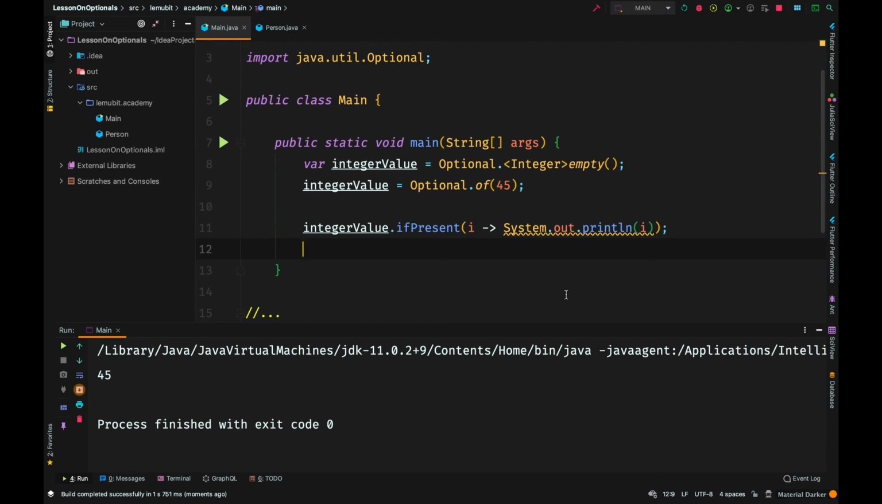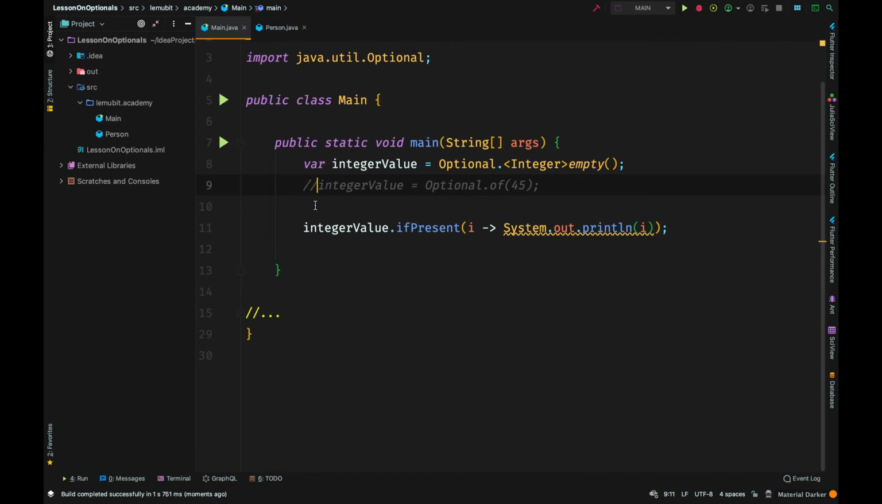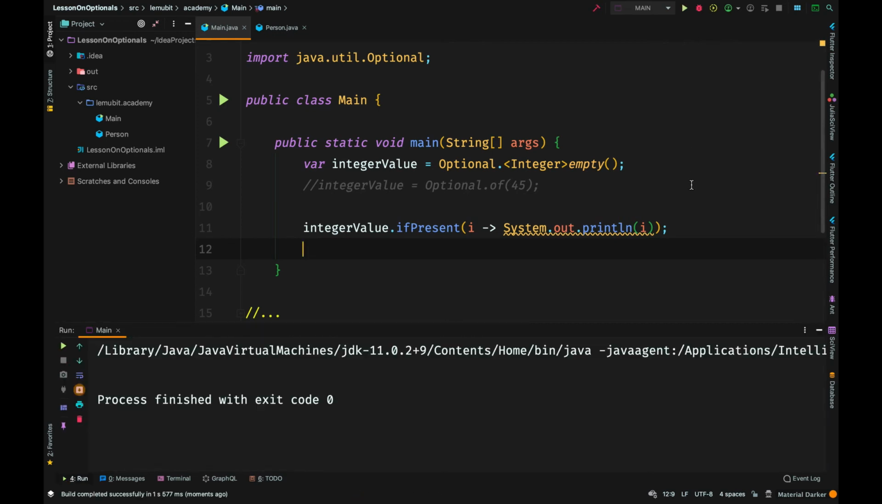And you might ask, what if the value isn't present? Will it throw an exception? No, it wouldn't. It will simply not run, just like how the case of isPresent would not run if the optional is empty. So it is a conditional statement. If there is a present value, execute or run this code.